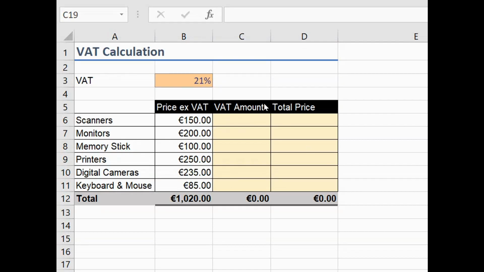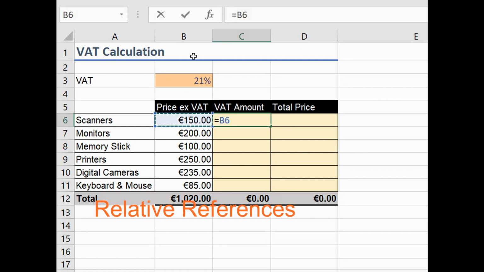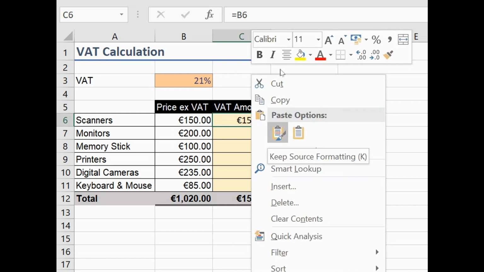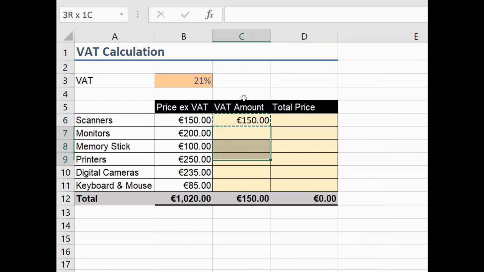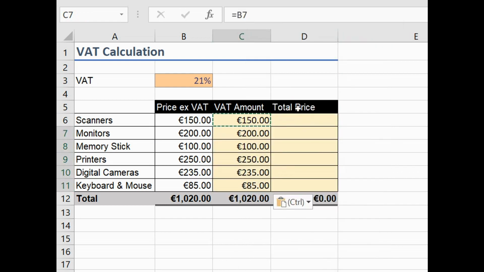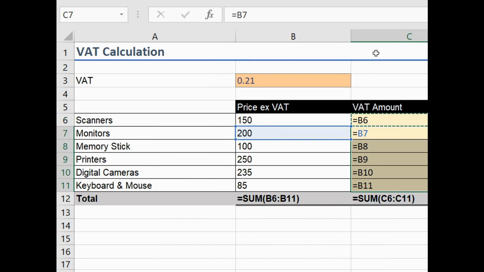The default when we create formulas in Excel is to use relative references. A relative reference looks like this. It's equal B6. What happens when I use equal B6 is that I can copy that formula, and I can paste it in other places. And what Excel understands is that the 6 needs to change into a 7, into an 8, into a 9, 10, 11, depending on the row that it's pasted onto.